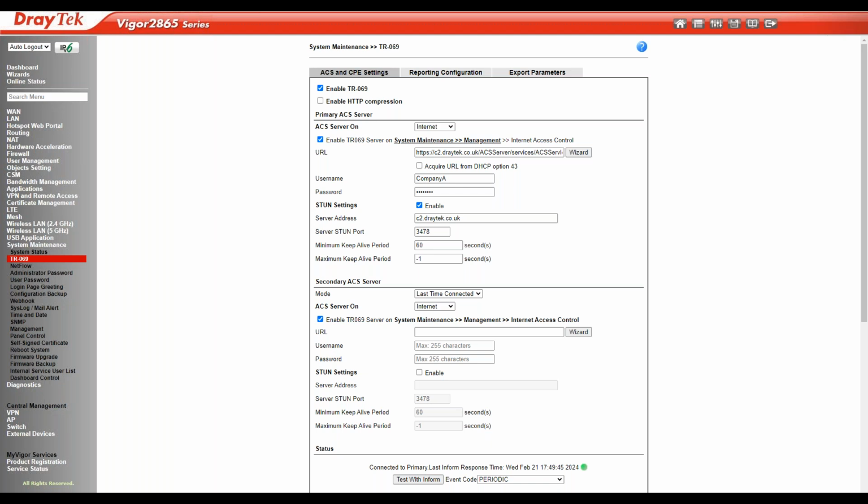The username and password is very important because this is what specifies the authentication to the ACS server and which network the device will populate into for future management.